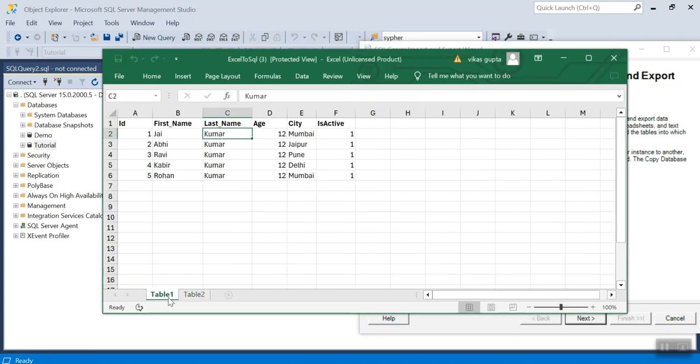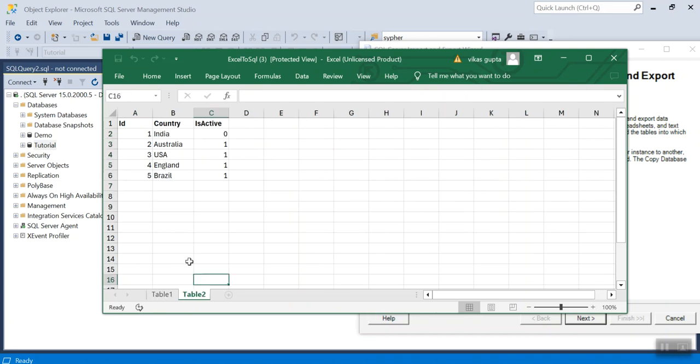So I have this Excel file with two sheets in it. I named them table 1 and table 2. Both have some dummy data, with fields like id, which is an integer field, then a boolean field is active, and then some varchar fields. Similar for table 2.